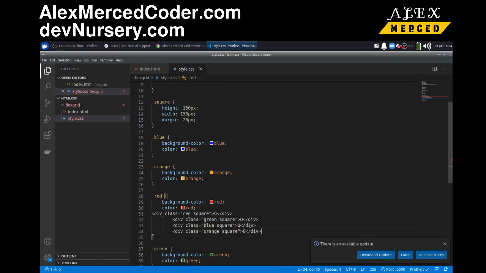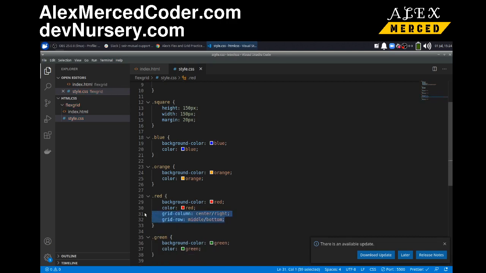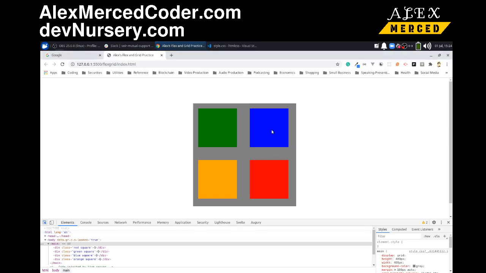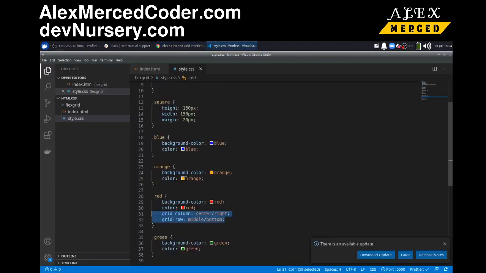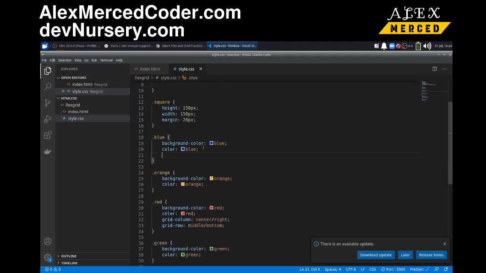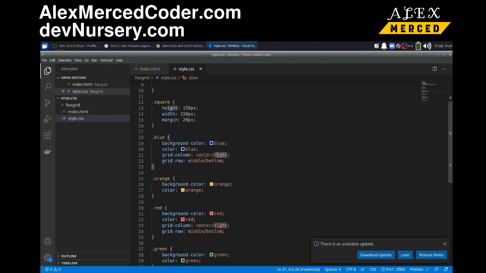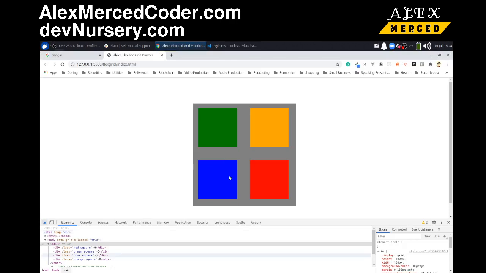So let's try that. Now let's copy this. Next, let's put this blue here, where the yellow is. So let's go to blue, and that's going to be from the left to the center, but still middle to the bottom. So there, now blue's here. Okay, see, it's moving around.